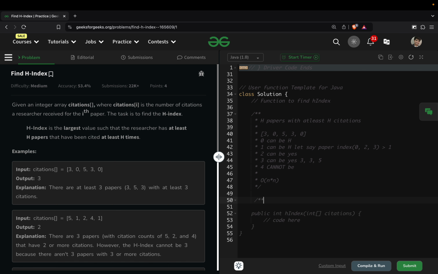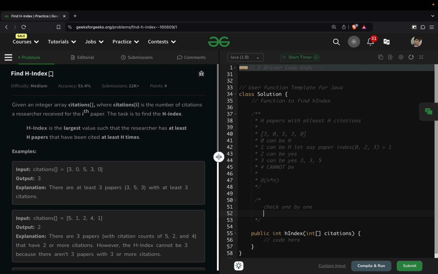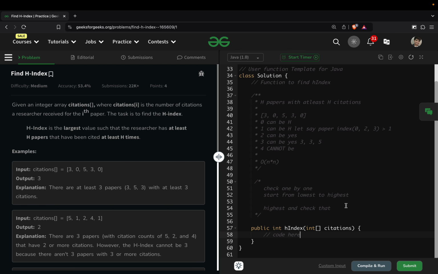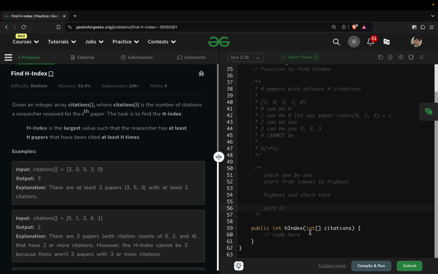So what was the problem with the earlier approach? With the earlier approach we used to check one by one, and we used to start from lowest to highest. We can avoid that, obviously. We can go directly from the highest and check this, check that. But how do we come to know whether it is highest or not? So obviously we need to sort it. Now sorting makes sense.